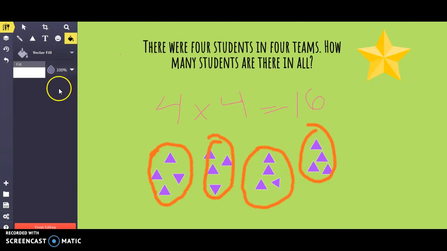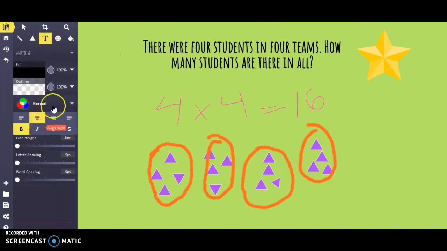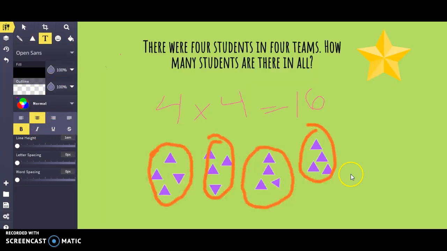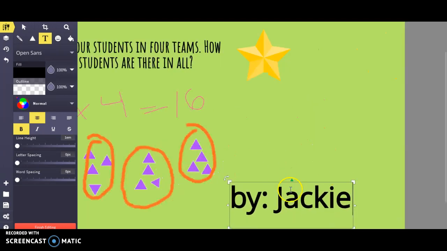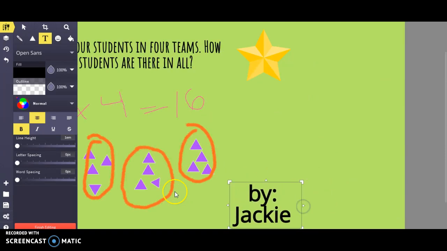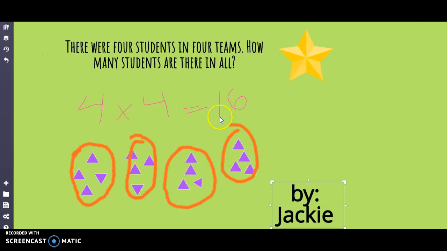your classroom. Now that we've finished all of this, I want to go ahead and label it with my name on my work. Be ready to publish it by Jackie. And I'm going to go ahead and make that a little bit smaller on this side. And that's it. That's what I want, where I want it to be.